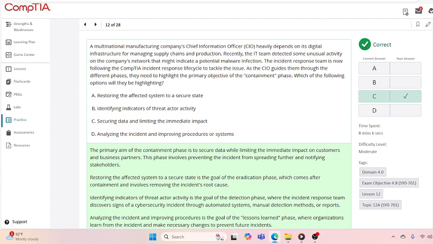A multinational manufacturing company's chief information officer heavily depends on its digital infrastructure for managing supply chains and production. Recently, the IT team detected some unusual activity on the company's network that might indicate a potential malware infection. The incident response team is now following the CompTIA incident response lifecycle to tackle the issue. As the CIO guides them through the different phases, they need to highlight the primary objective of the containment phase. Which of the following options will they be highlighting?